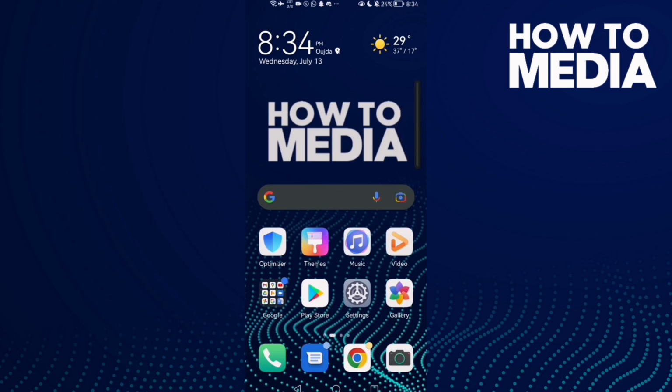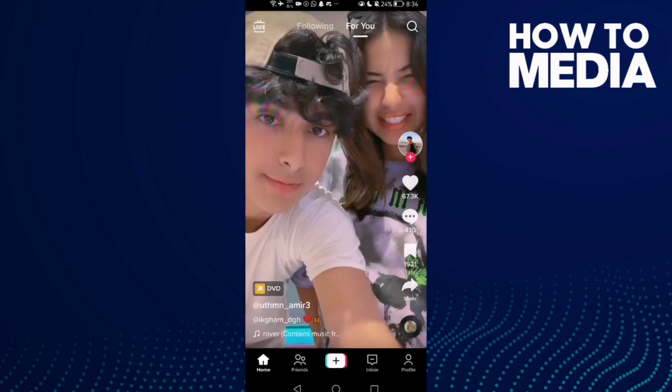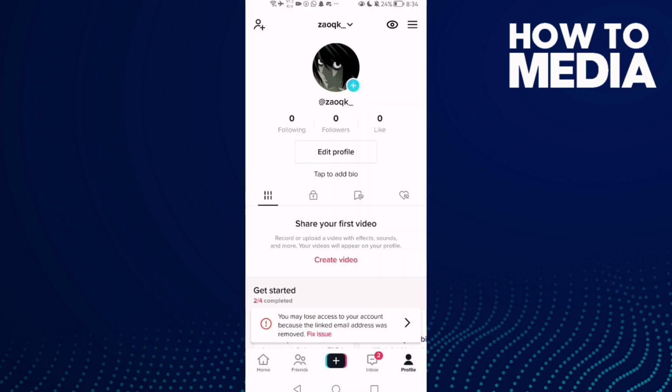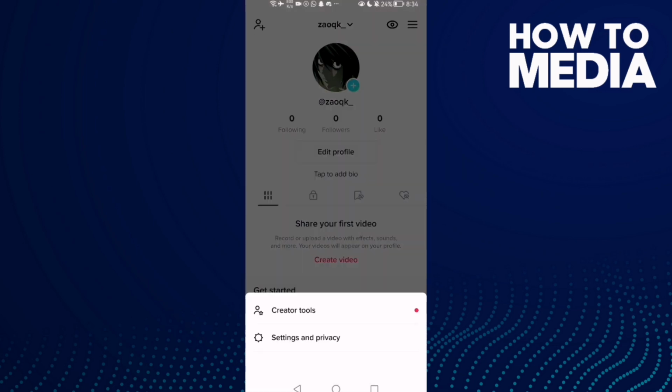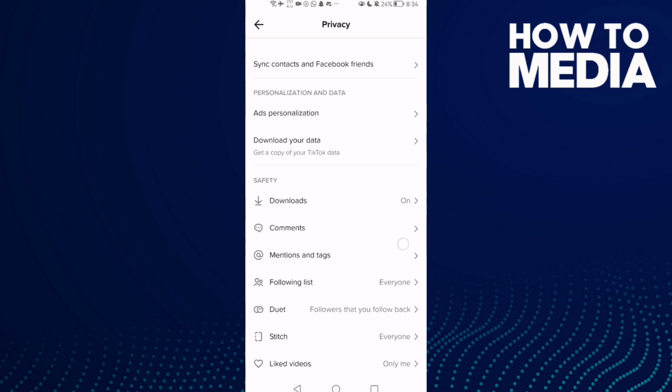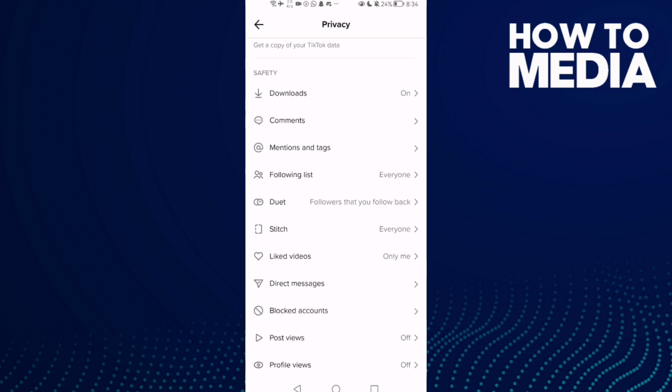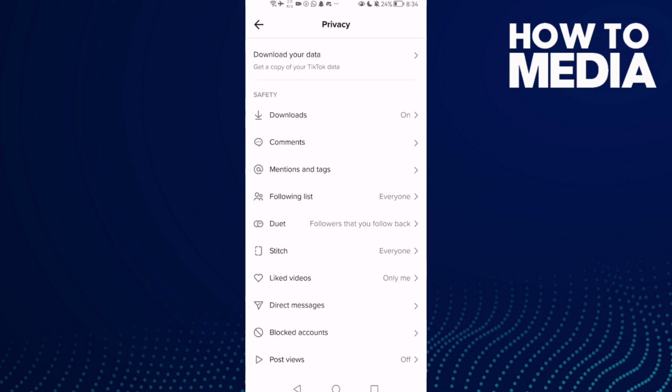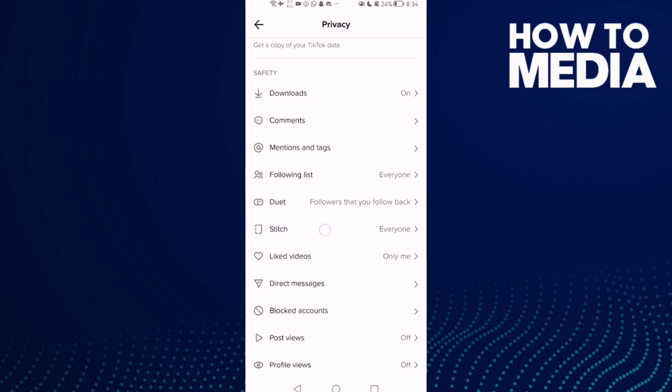First, open TikTok and then click profile, and here in the top corner you will find these three lines. Click on it and then click settings and privacy, and now just click privacy and click this one here, Stitch.